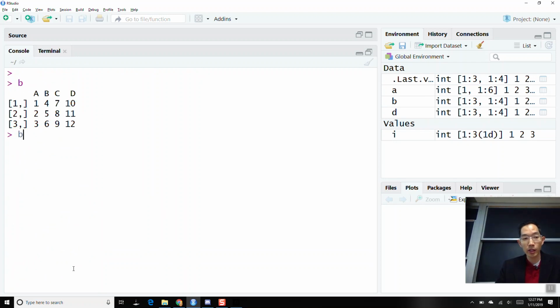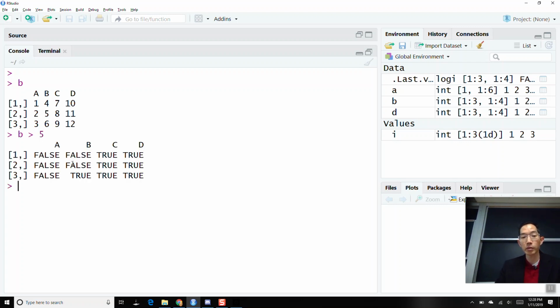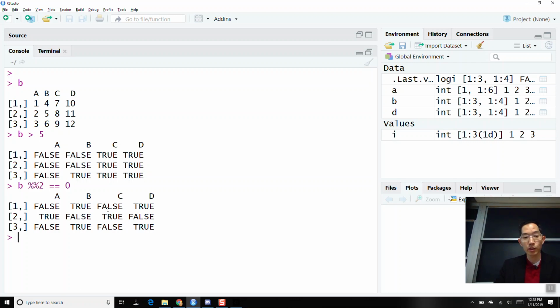B, but I can just say is B greater than 5, okay? And now we have another matrix, and this is a logical matrix of true and false values, okay? Or I can say B %% 2 equals 0, okay? And this will give me basically a checkerboard pattern of odd and even numbers.